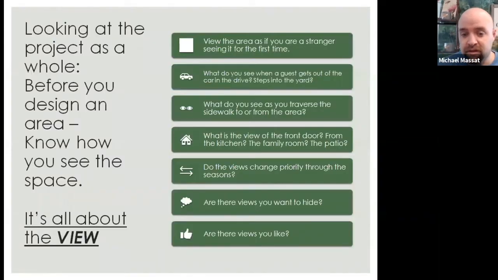Then the third thing is, and we use the framing plants a lot for this, are there views that you want to hide? A lot of times, as much as we like our neighborhoods, your neighbors don't agree with your aesthetic taste, and sometimes they like to keep their trash cans out on the side of their house, or it's just a big blank wall, and a big blank wall is not really the most eye-catching or appealing thing to look at.